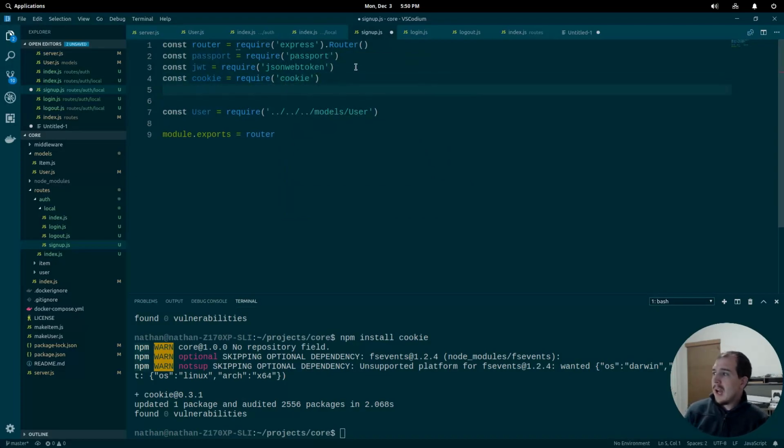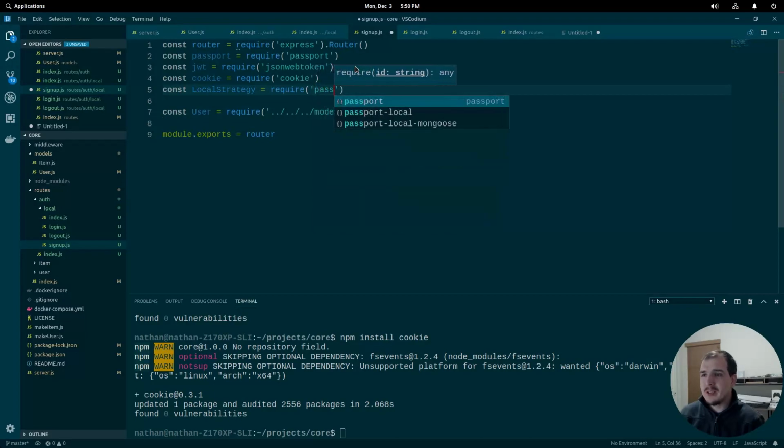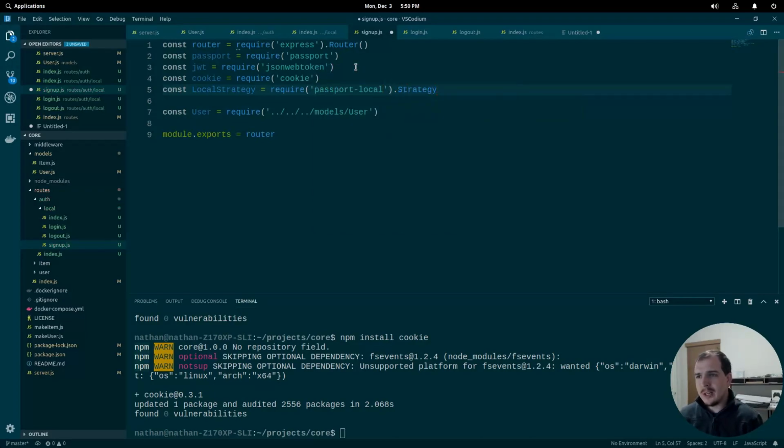And then last but not least, we need one more package called local strategy. And this is actually coming from passport local, and it's a method on it just called strategy. So now that we have that, we can get into creating our actual routes for this.